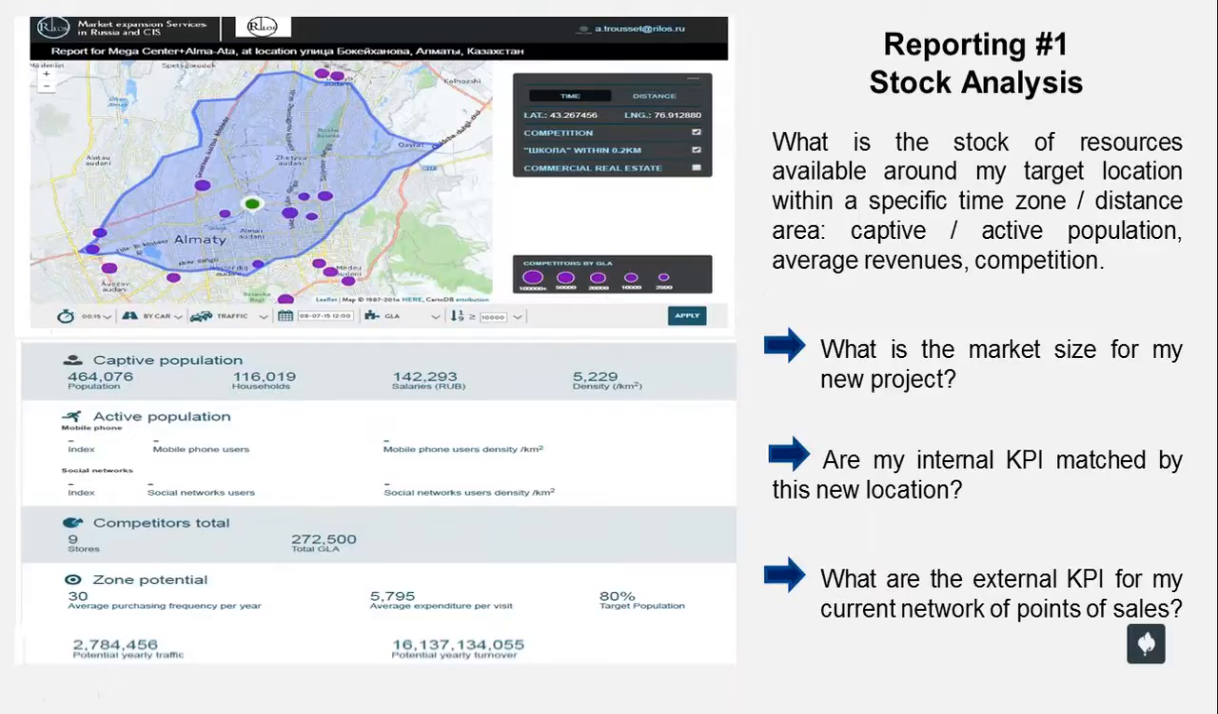How much competition do we have in GLA if we're speaking about commercial centers, and what's the market size of that specific location if everybody living in that zone were purchasing in a commercial center, for example, with this or that specific characteristic. So it's very interesting both for expansion plans and for the auditing of existing points of sale.